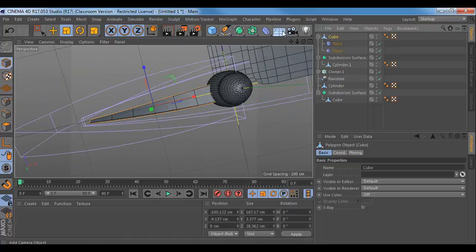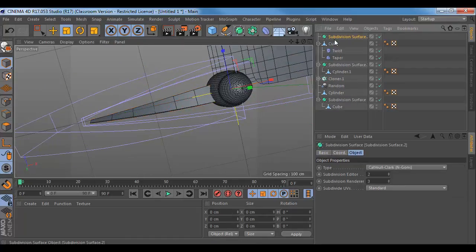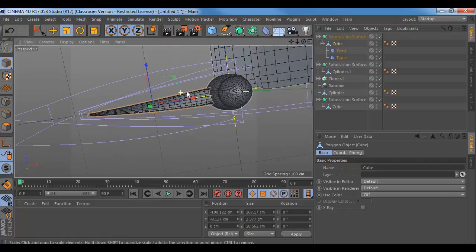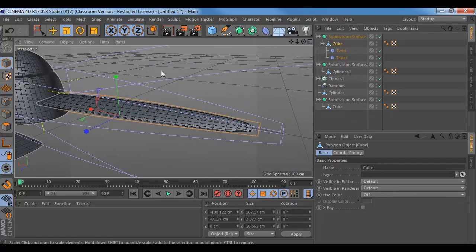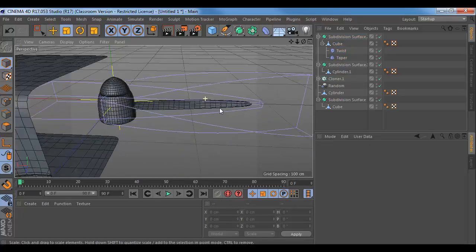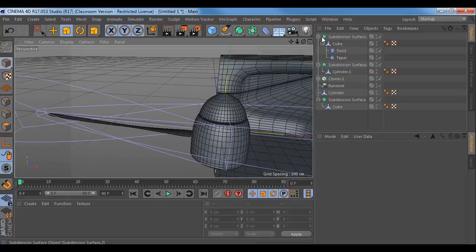Okay, and then we can also take this and drop that into a subdiv, and now it'll smooth it out and it'll look like a propeller. Pretty sweet. Awesome. Cool. So now we have our propeller.